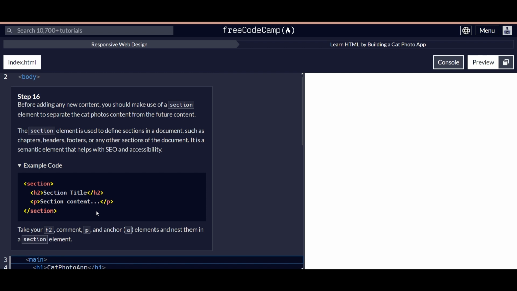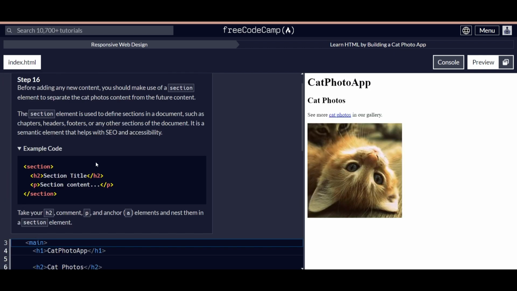Why am I supposed to go to the Batmobile? I don't know. Well, let's move ahead with step 16.